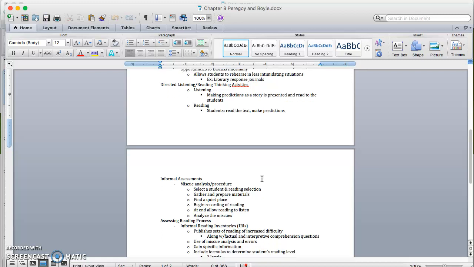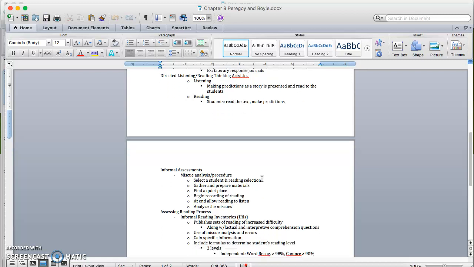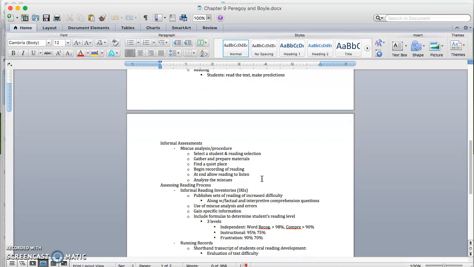And so there are also directed listening and reading thinking activities. Through listening, they make predictions as the story is presented and read to the students. And then through reading, the students will read the text and make predictions themselves.